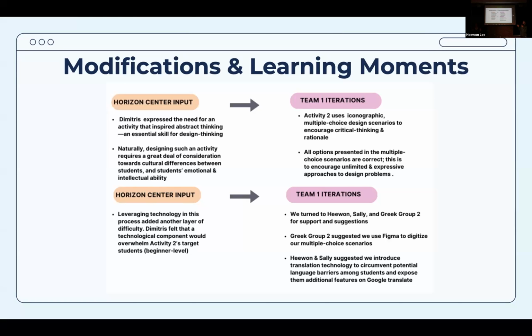And we decided to use iconographic multiple choices in order to illustrate design scenarios outside of language. And we all illustrated our own questions. I think there's about 11 questions in total. We submitted that evenly amongst ourselves. And then we also presented options in multiple choice format to convey that there's really no right answer.